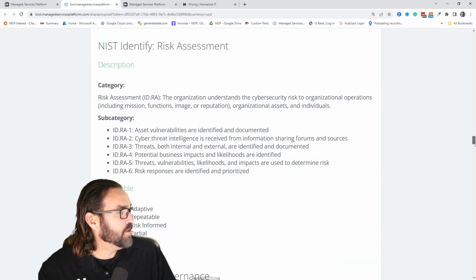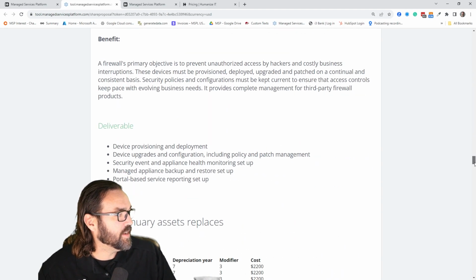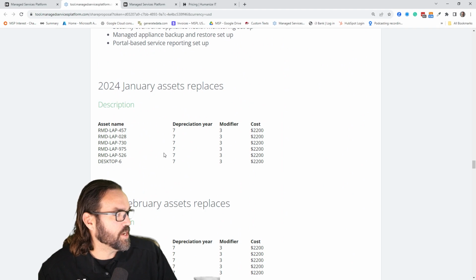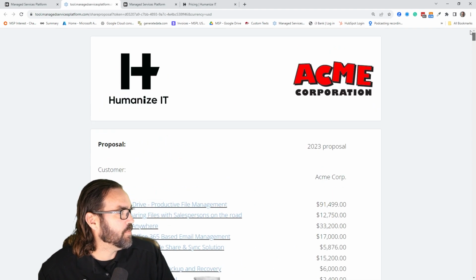We can go all the way down here. We can see which control families are being affected, as well as what are the depreciation cycles? Did you extend those? What's the cost going to be? So they can create their budgets easily and quickly.